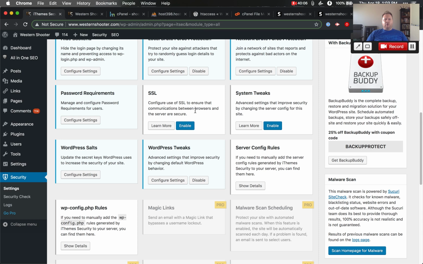SSL is great. If your host doesn't have an option to force SSL on your site, you want to turn that on. But before you do that, make sure you have an SSL certificate installed. This site does not, as far as I know, and so I'm not going to turn that on right now, but I do want to get that done before I'm finished with this site.